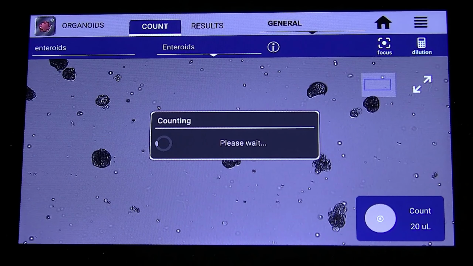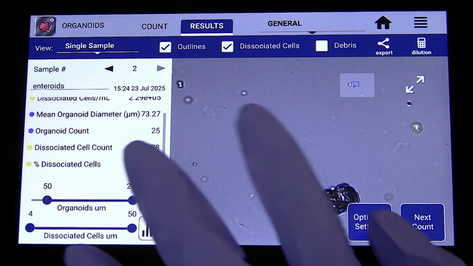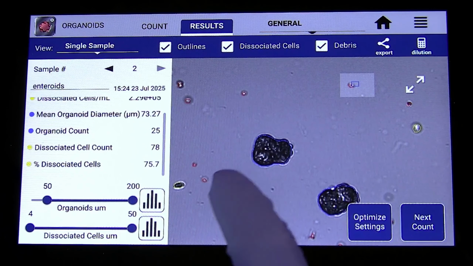Let's see here. You're like, all right, this isn't being selected. That's because it's being selected as debris.